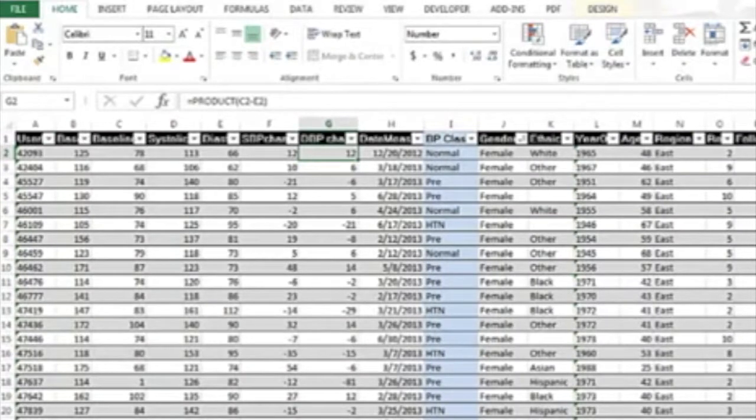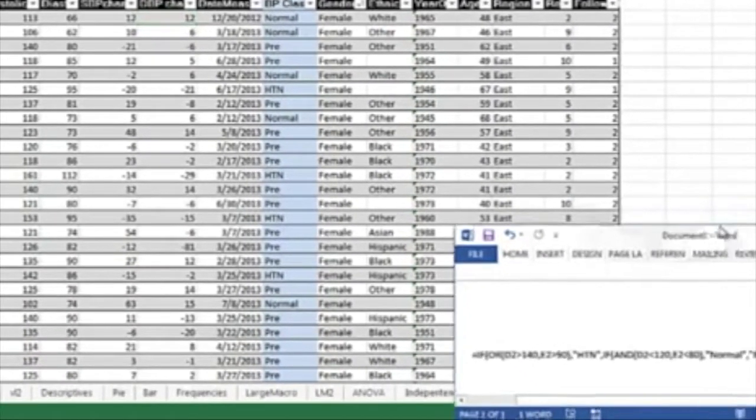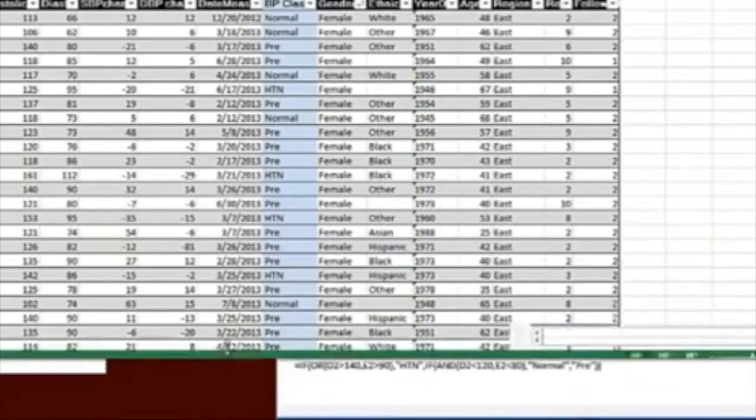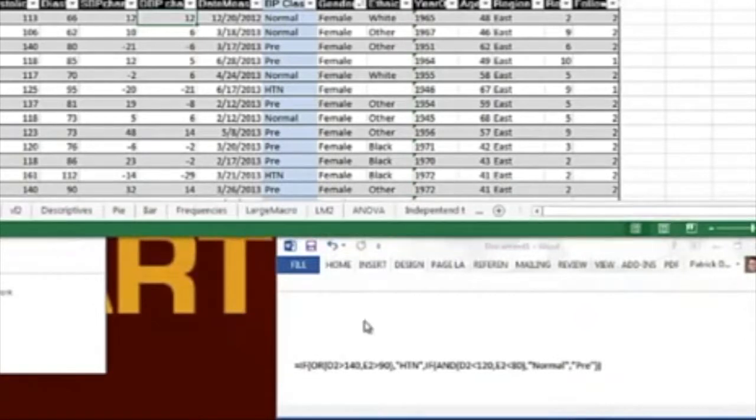Let's do another one that's a little bit more complicated, a little bit more of a head scratcher to start with, but let's see if we can figure it out. And I have an example of this. I'm going to actually pull my tab up here a little bit so you can see this formula. So let's take a look at what I'm doing here in column I.